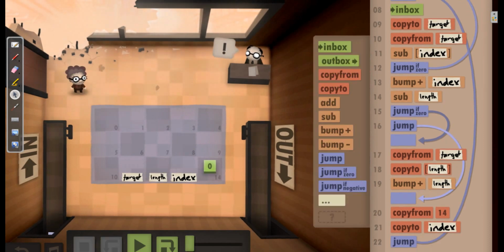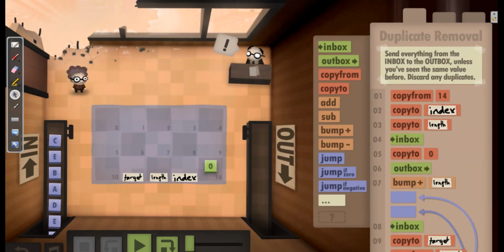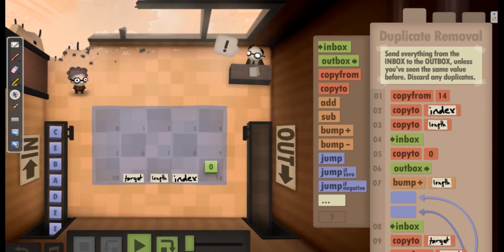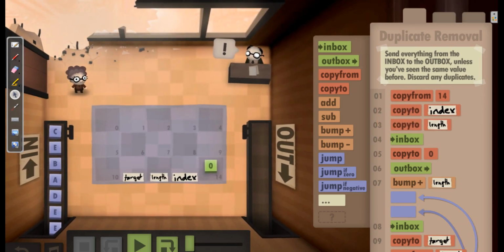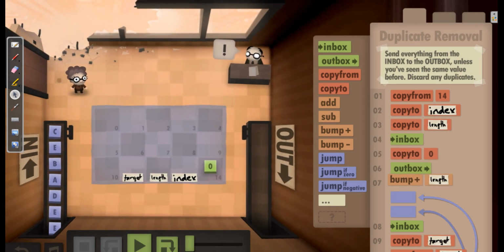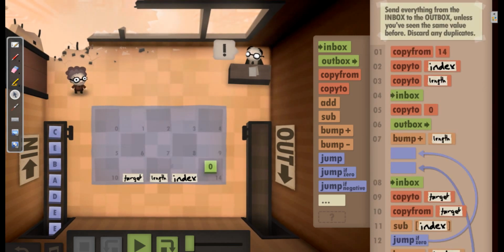Alright, so let's hold on again. Okay, so let's see. Copy from 14, copy to index, copy to length. So this just sets up index and length. Inbox, copy to 0, outbox, bump plus length. That's because the first element will always be not a duplicate.